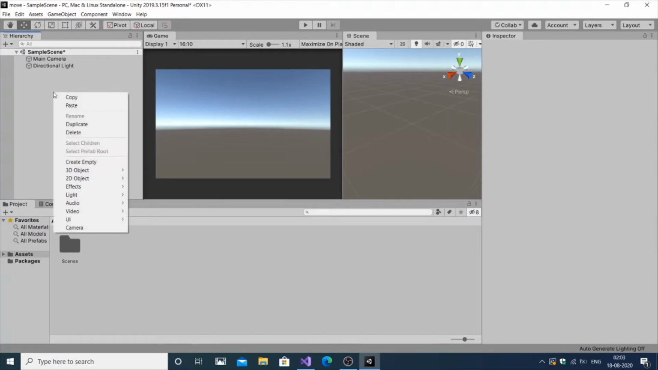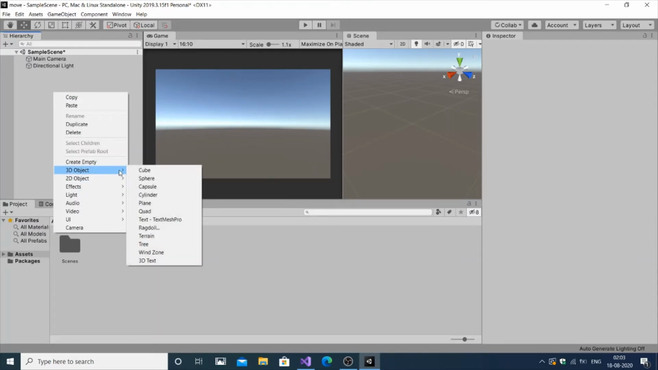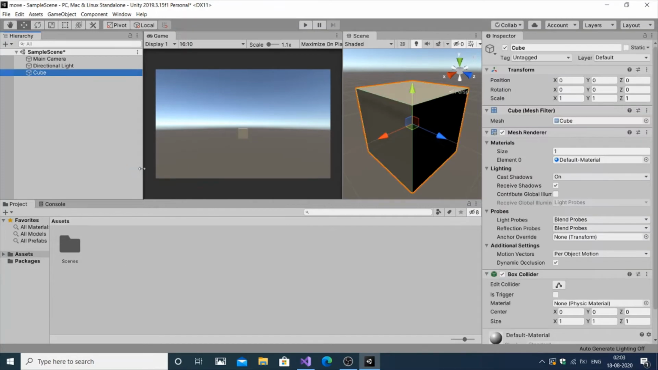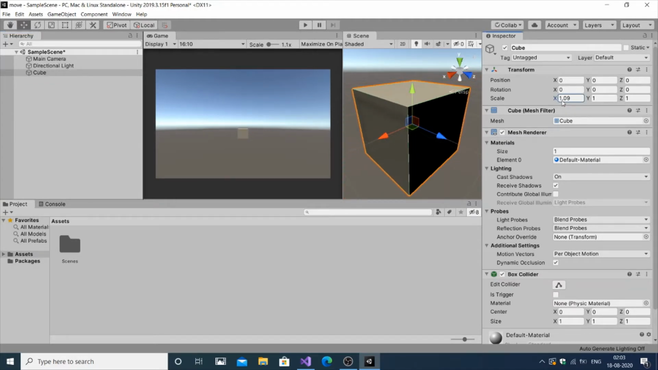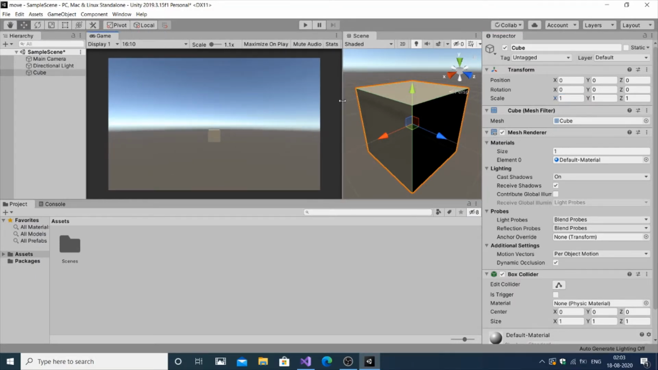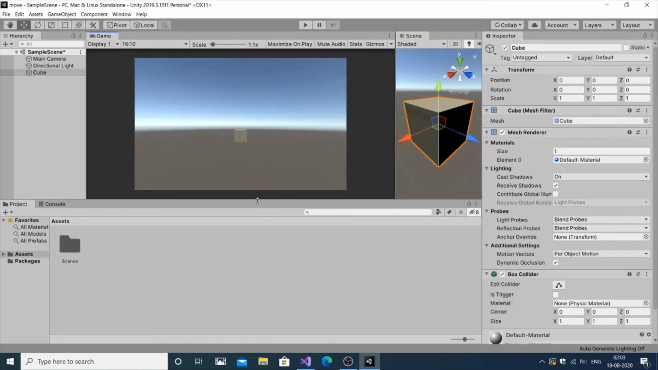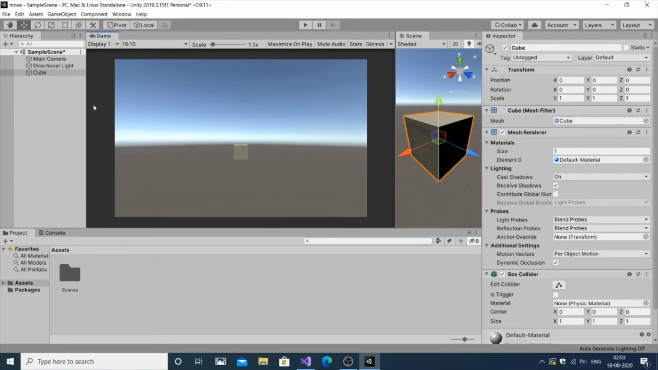Let us create a 3D object. Let me create a cube over here. You can see the scale is 1 1 1, and you can pretty much change it as you like. Let it be 1. Looks perfect. So I'm having a cube. Let me zoom in. You can have any other character or any other object which you want to move.